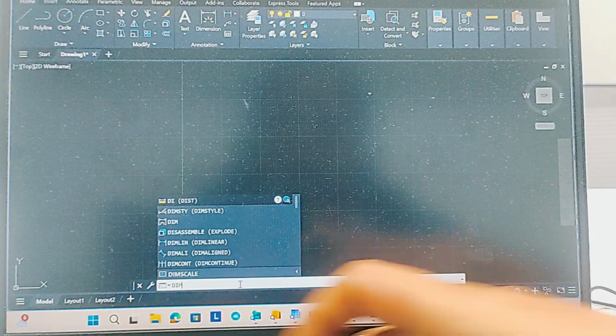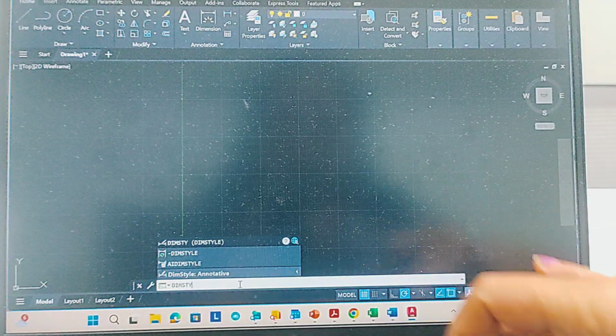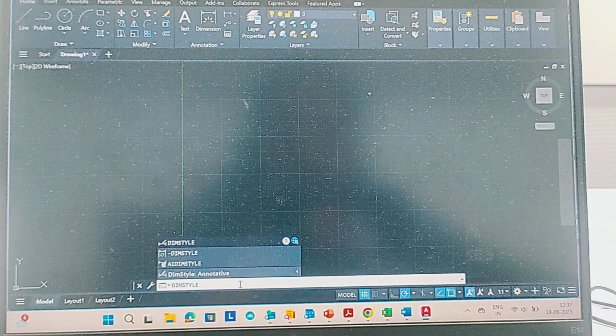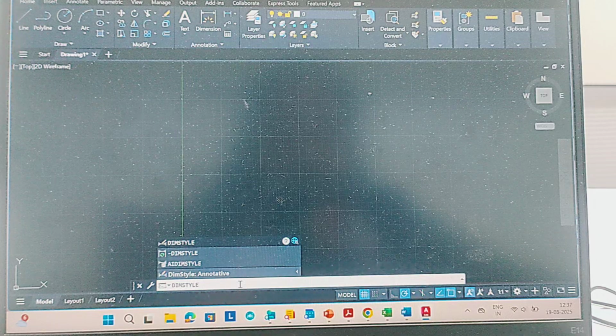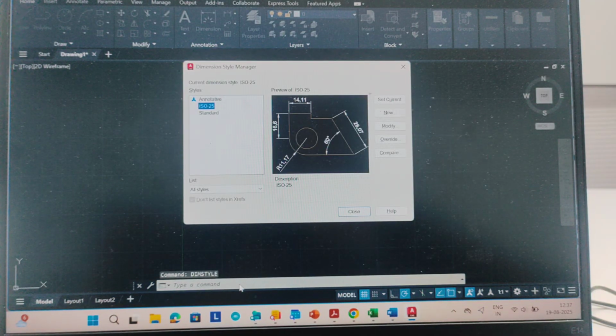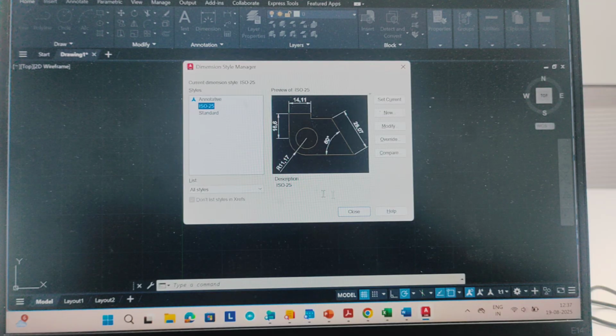And next one is dim style. You just type DIMSTYLE in the command box, then press enter. After that you will get this window as a pop-up box. Then you go with the modify option. Click on the modify option.